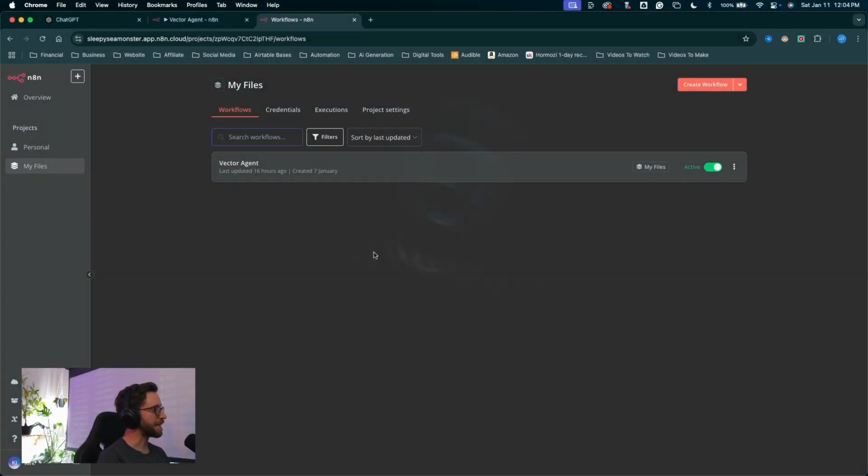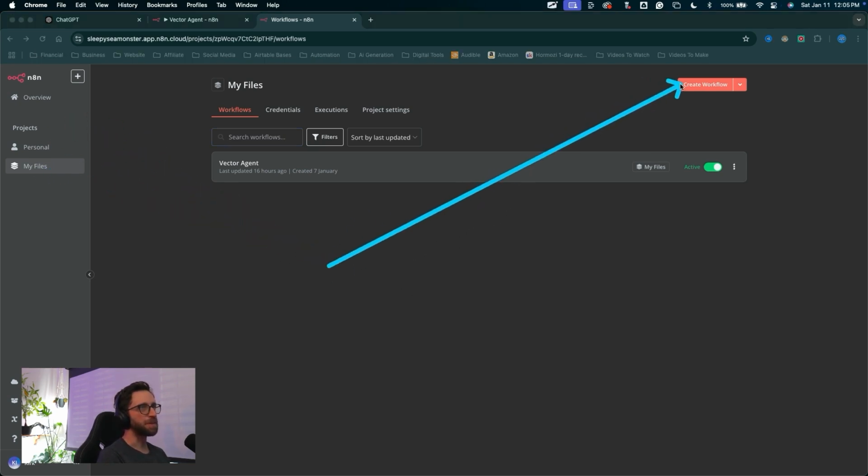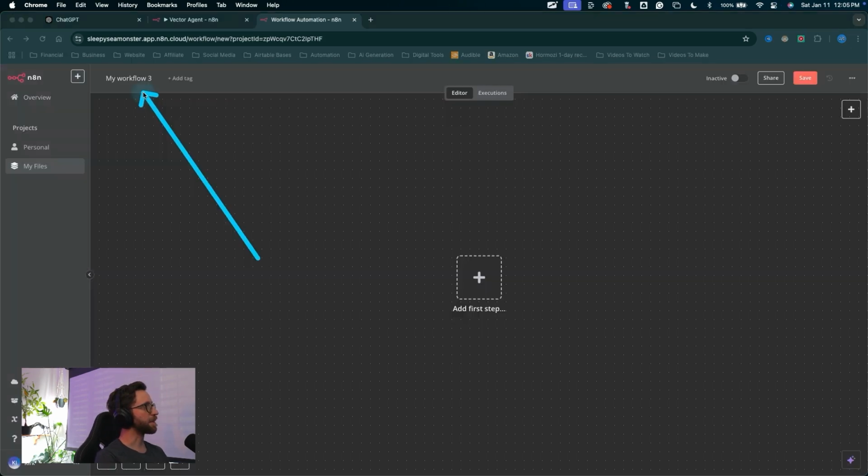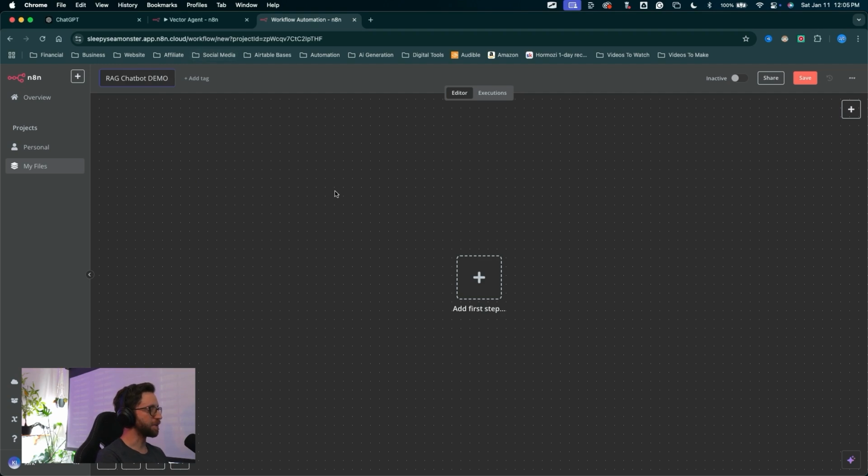All right, jumping right into this agent build. Here I am in my n8n dashboard. I'm over here, my files project. I'm gonna come up to the corner, click create workflow. Come up here to rename the workflow. I'll name this RAG chatbot demo. You can name it whatever you want.